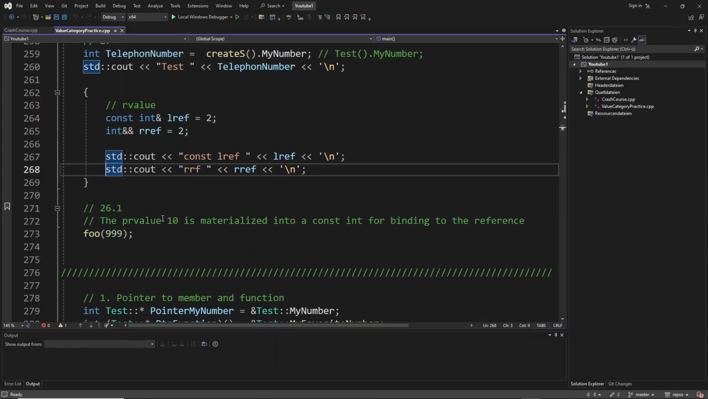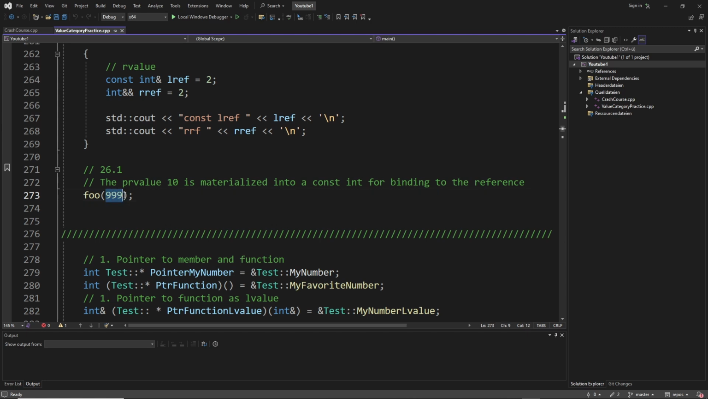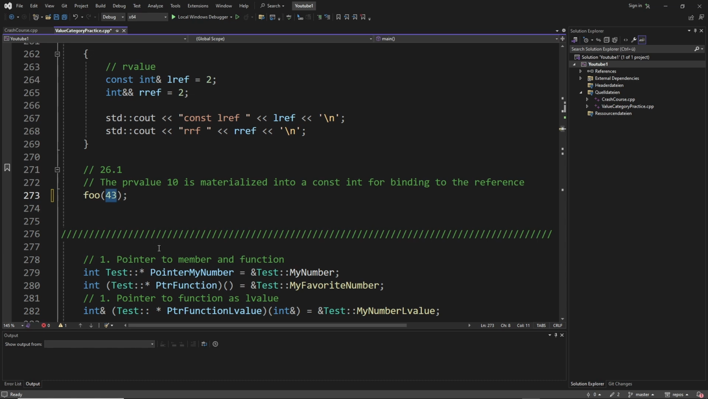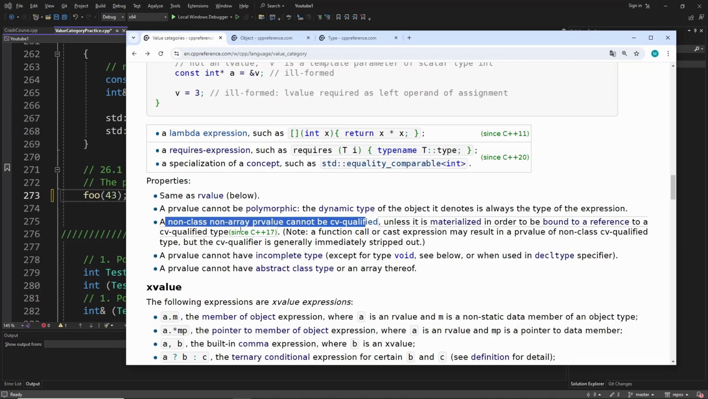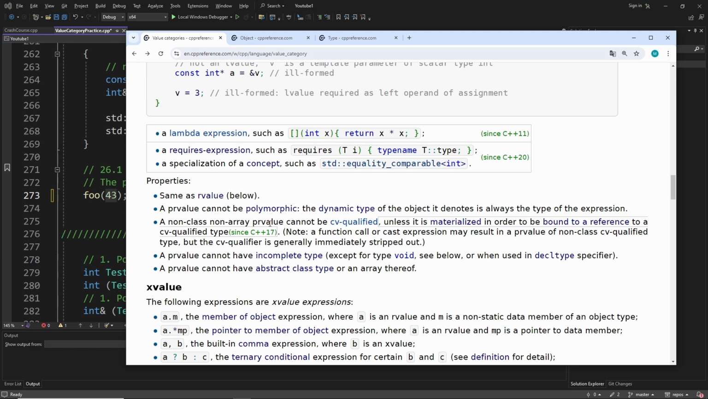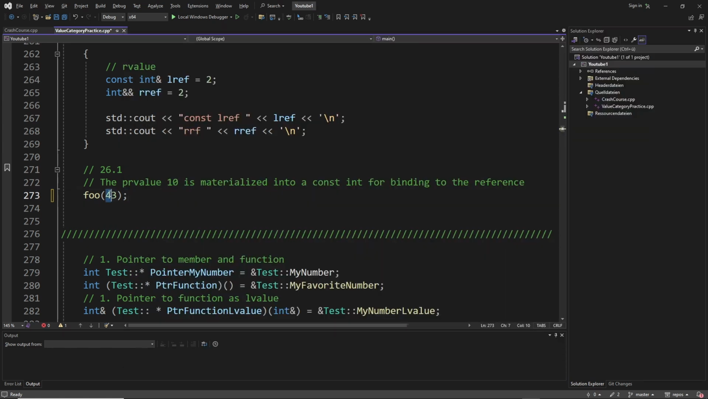What does this mean? Here, this number 999 is a PR value, because here we have a function and I just throw in this 999. I could throw anything else in, right? Let's throw in 43. You can see this 43 was not saved anywhere. I just throw it in, it's a temporary value. It's a PR value. And what they mean here with non-class, non-array: okay, this one is a non-class because you have not created it. It's a built-in type, int. That's fine. And a non-array, yes, this one is also a non-array. And PR value, yes, it is a PR value.